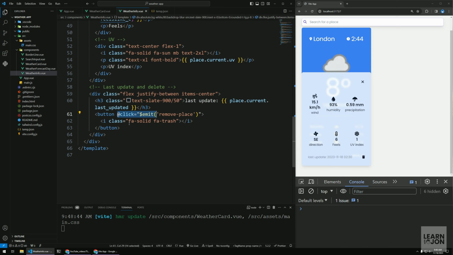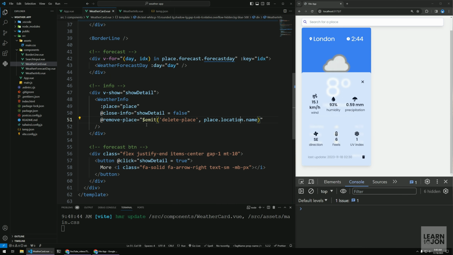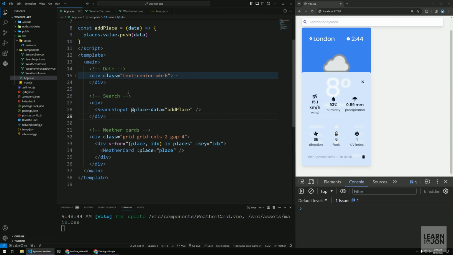I know it's a bit confusing because we are going up, we are emitting 2 times. So the child is sending a call, if you will. It's shouting to the parent, says, "Hi, parent." And the parent says, "What?" Parent again says, "Hi, grandparent," which is this root element. And this one says, "Okay, what do you want?"